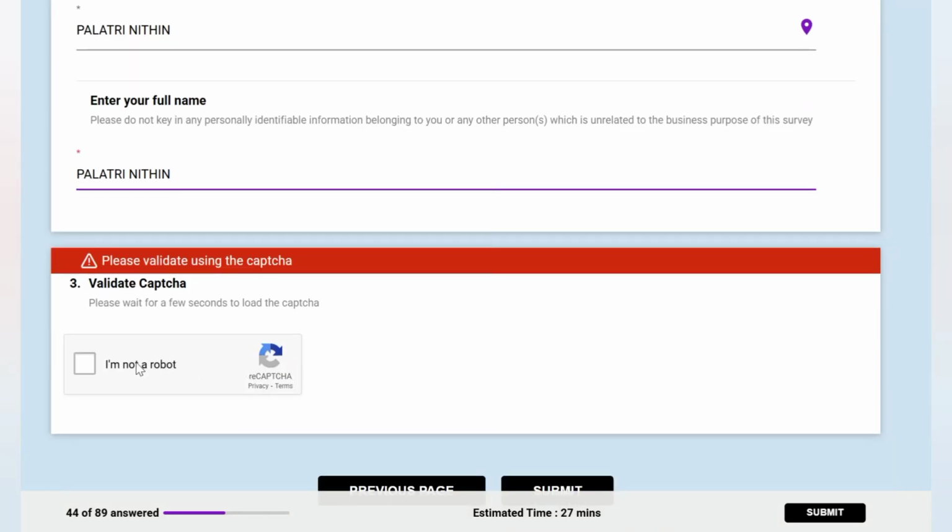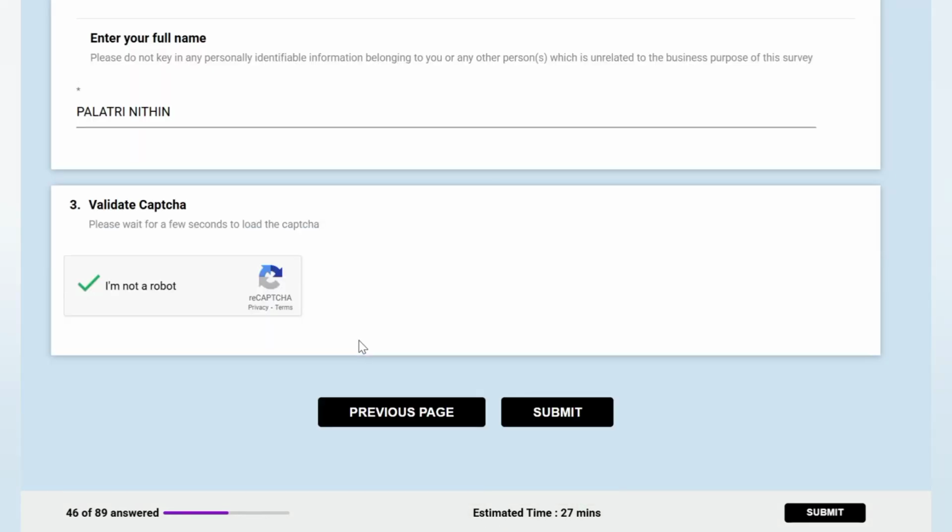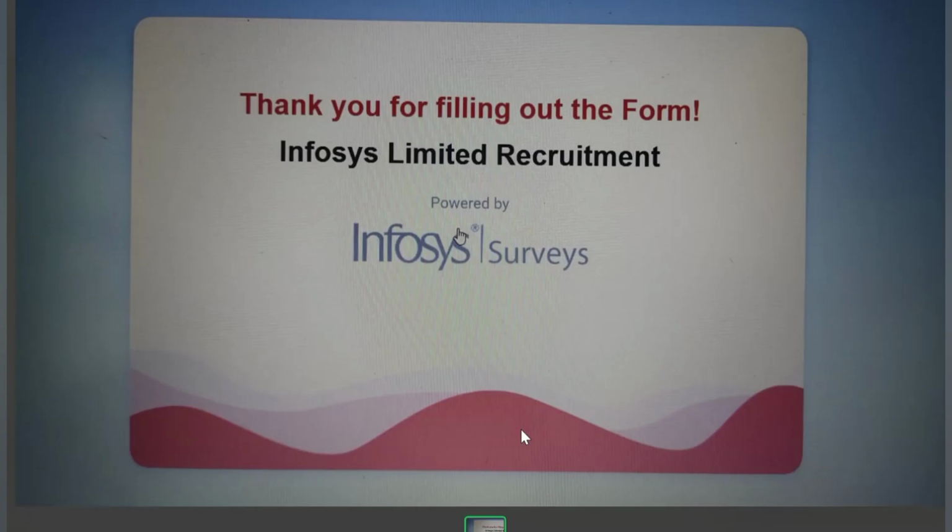So you need to validate the captcha by entering it in this box. So once it is done, you need to click the button submit. Now you may get a page like this. Thank you for filling out the form. Infosys Limited Recruitment. So this is how you may get at last after filling all the details and clicking on the button submit. So this is how you need to apply for this Infosys recruitment process.